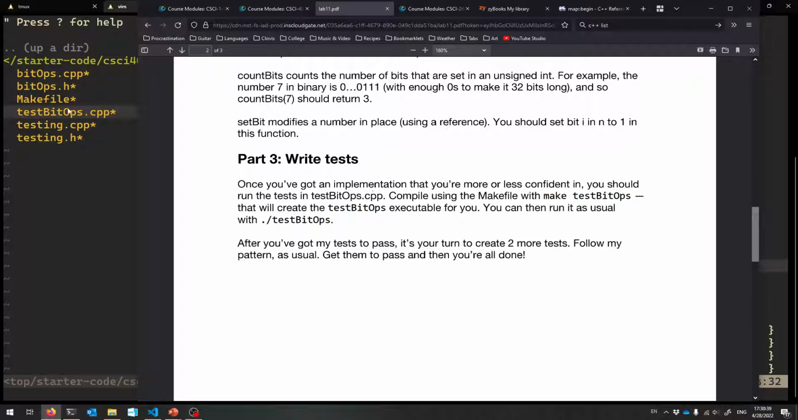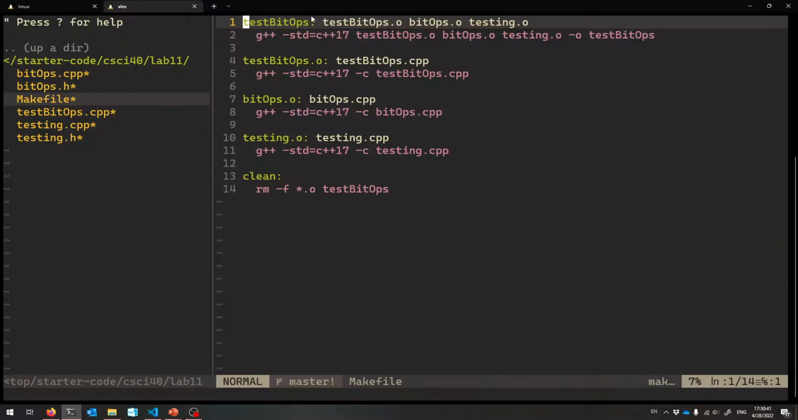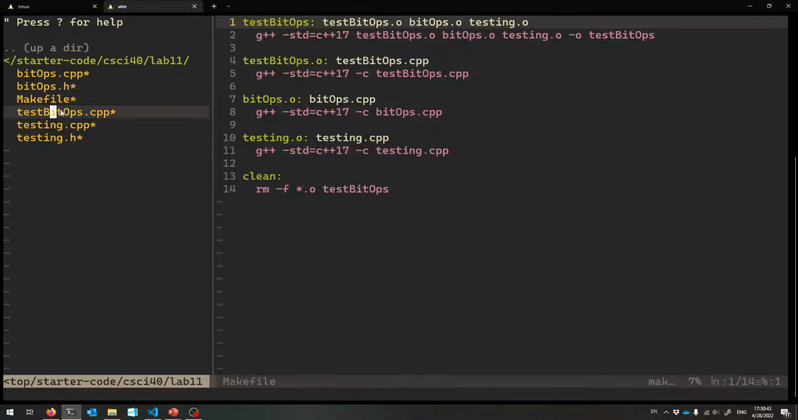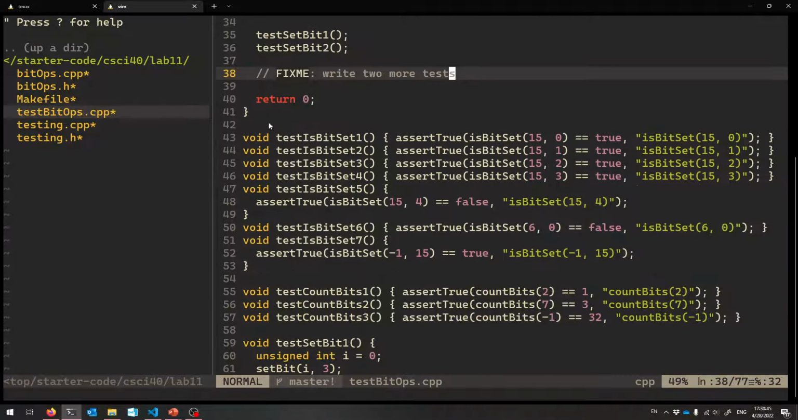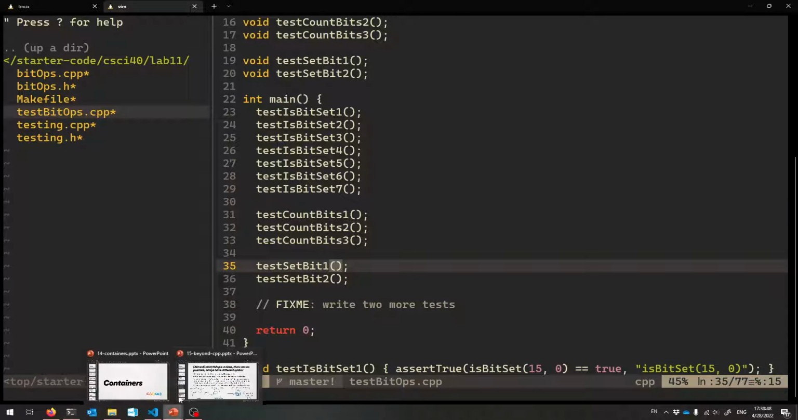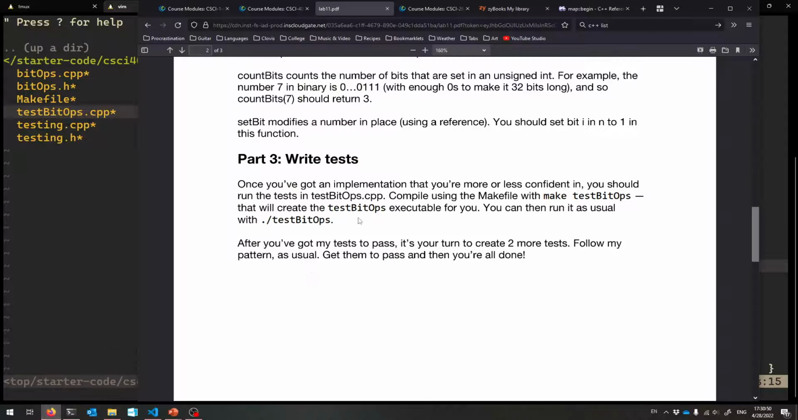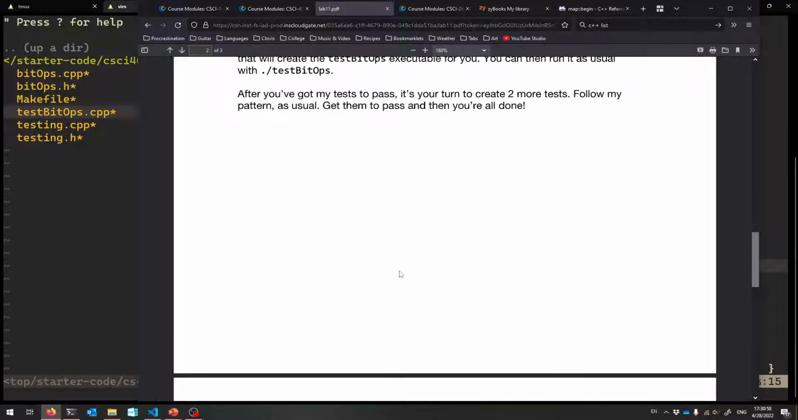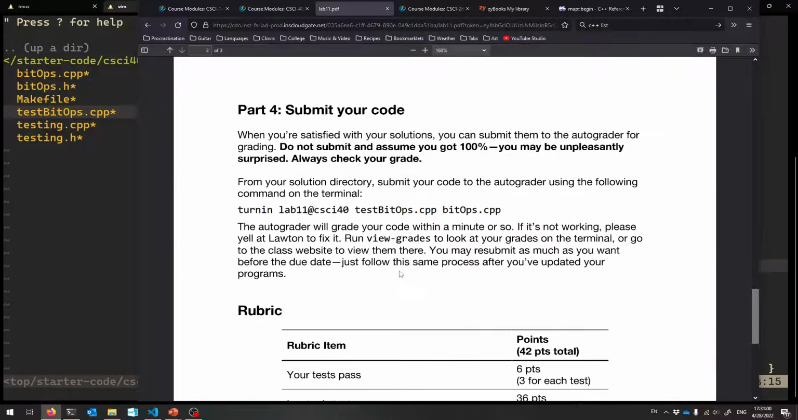All right, so use the makefile to compile all this. You just say make or make test bitops. It's very nice. Get my tests passing, and then write your own. This will be the test bitops.cpp file. After you got mine passing, make 2 more using my pattern, so call assert true twice more, and that is your last lab.